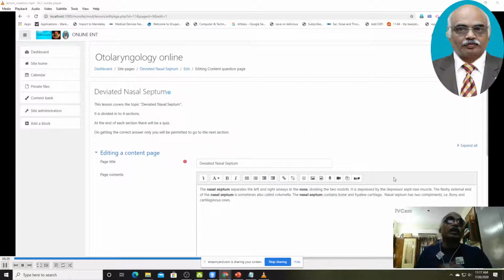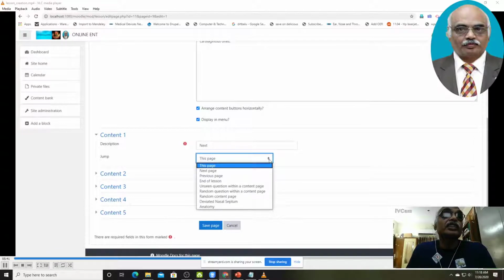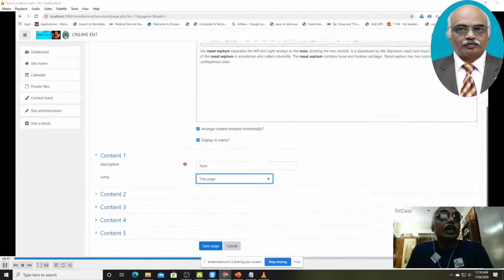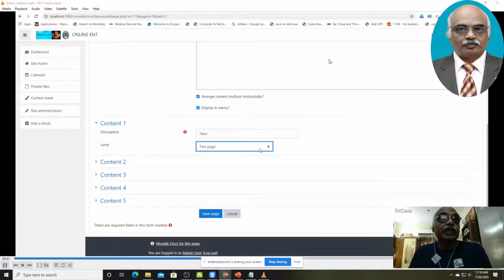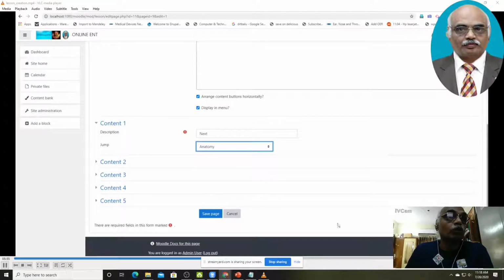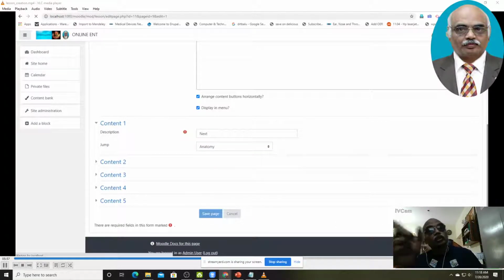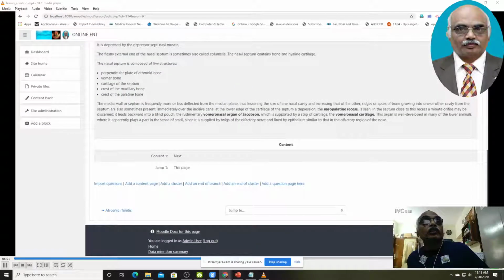So now here, for example, you want the student from this page to go to the next page, which is namely the quiz. So you need to give a jump. From that page, you need to go to the anatomy. So this is actually the deviated nasal septum page. After reading this page, he needs to jump to the anatomy page. You ensure that you give out the link. You save the page. You need to do it constantly, back and forth, until you get it correctly.